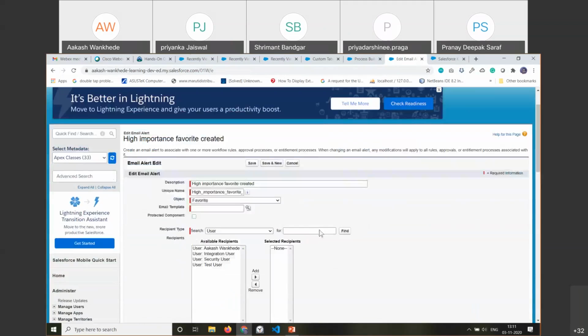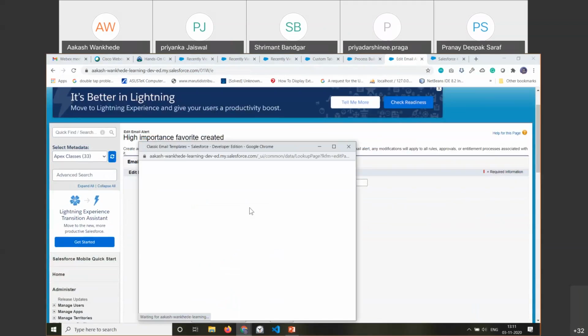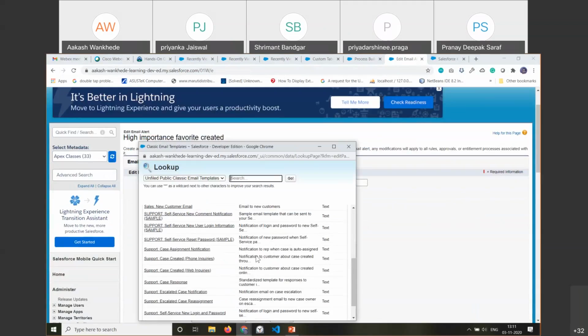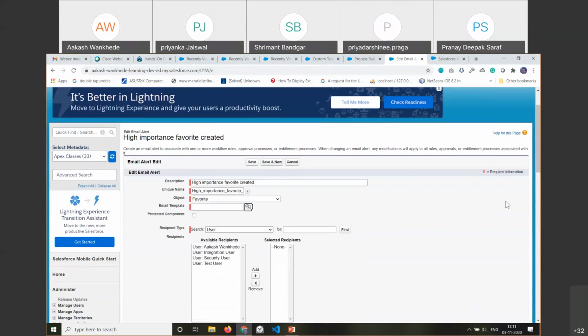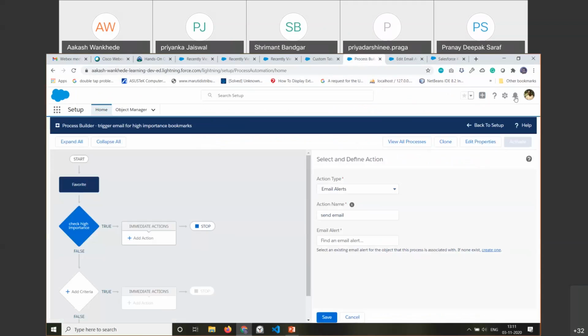Then which email template do I want? So what is an email template? When an email is triggered, I want some message to be sent. I want some custom logic to be written in that email also. So for that scenario, I will create an email template. Let's first create an email template and then use that email template over here. Just a minute. Process builder setup.